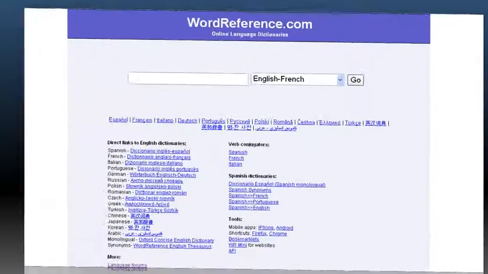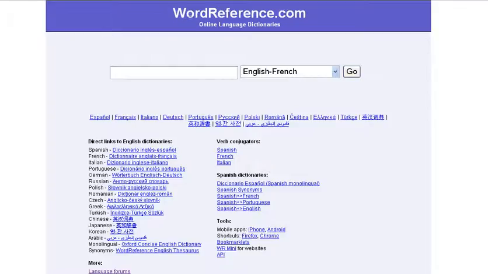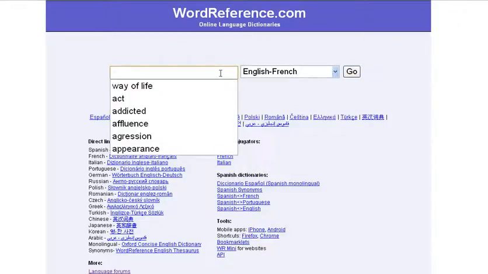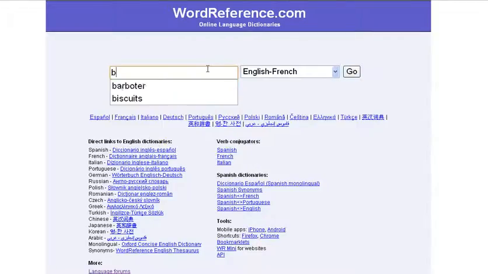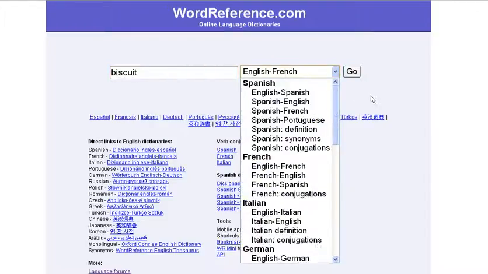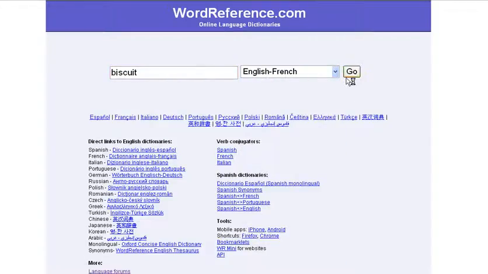Right, now then. So wordreference.com, here we are, that's what you need to type in. All you're doing is you type in the little bar here what you want to look up. So say we want to look up something incredibly important like biscuit. Okay, and we make sure over here that it's English to French, not any of the other things that are on there. So English to French, and we press go.